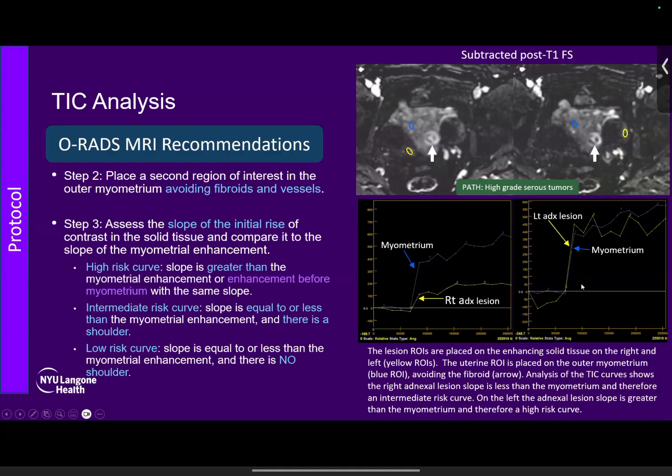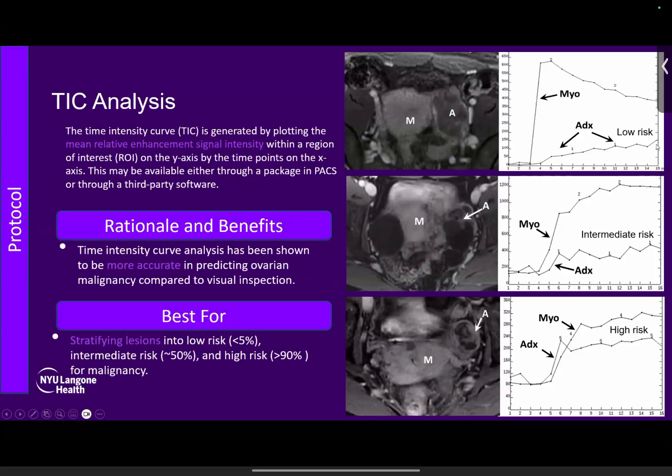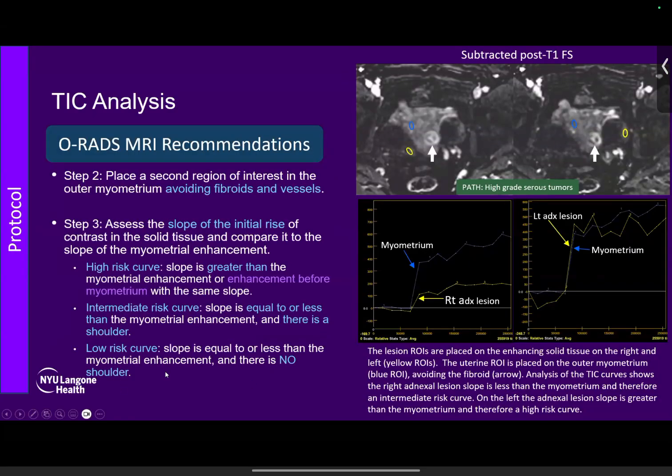And then on the left here, you can see it's very close, but if you look carefully, the mass is actually enhancing faster than the myometrium. So in this case, we don't have a low risk curve. But again, there's no shoulder, so it's just a continuous enhancement. So there's no shoulder there. That's the difference from the low risk curve.